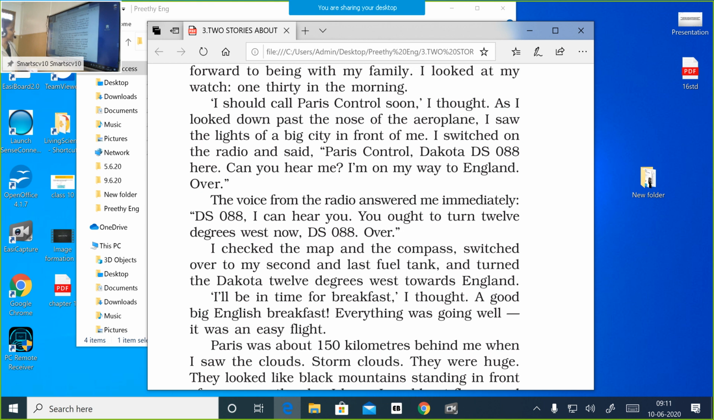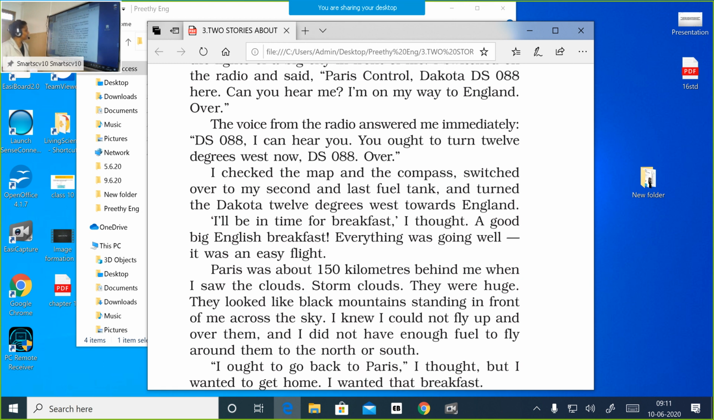The voice from the radio answered me immediately. DS-088, I can hear you. You ought to turn 12 degrees west now. DS-088, over. I checked the map and the compass, switched over to my second and last fuel tank, and turned the Dakota 12 degrees west towards England.